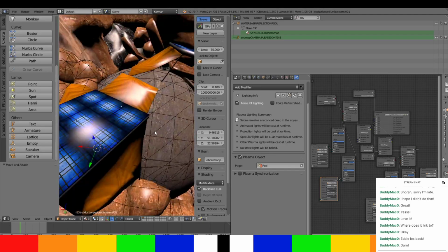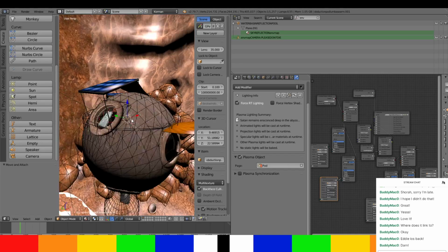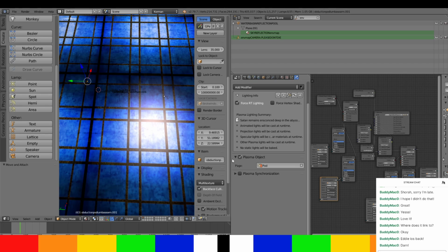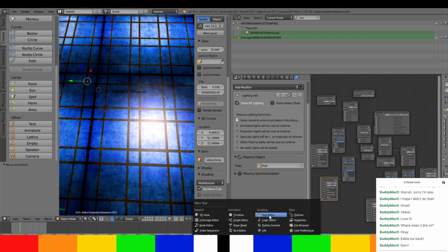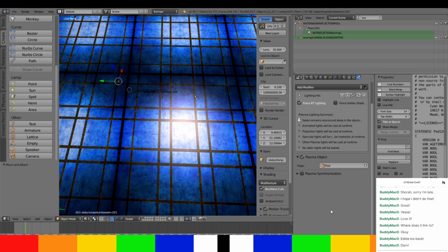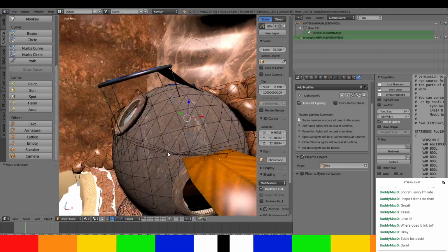So yeah, I put in 2 solar panels. They don't actually do solar panel things, but they look nice. They look like solar panels, don't they? Yeah, they look like solar panels. Yeah, so cables.